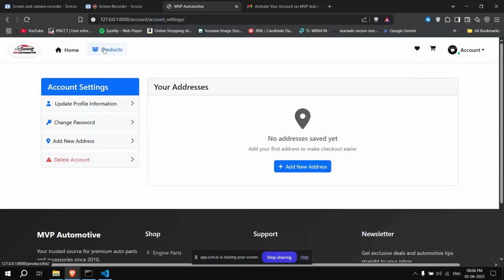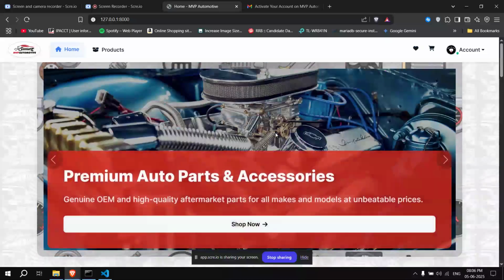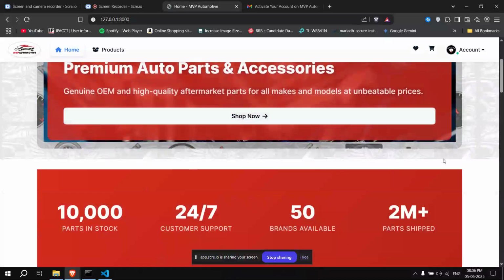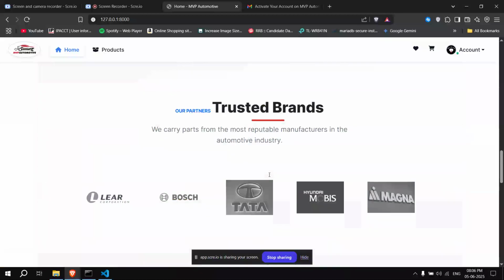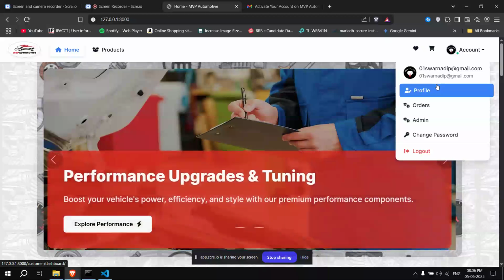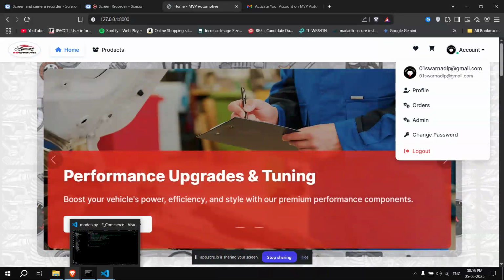Okay, so let's get back to the home page again. This is my home page. I added a simple carousel here, and that's all. As I said, I have created my account from the front end, so let me take you to the backend, the code part.